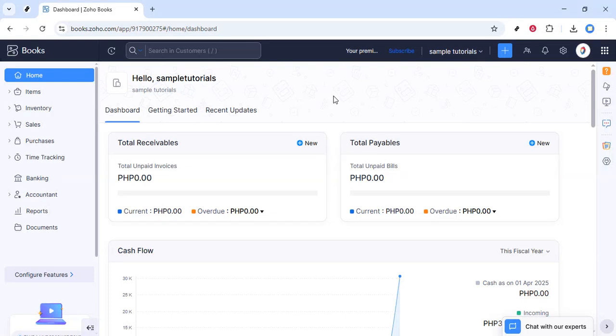In this video, I'll guide you through how to create a Proforma invoice in Zoho Books. By the end, you'll know exactly how to adjust your invoice template so that it shows Proforma invoice instead of a standard invoice title, all using Zoho's built-in settings. Let's start from the very beginning.